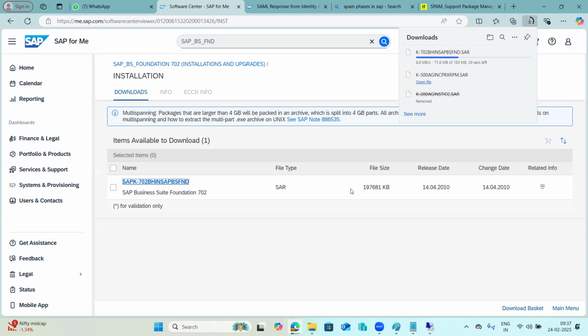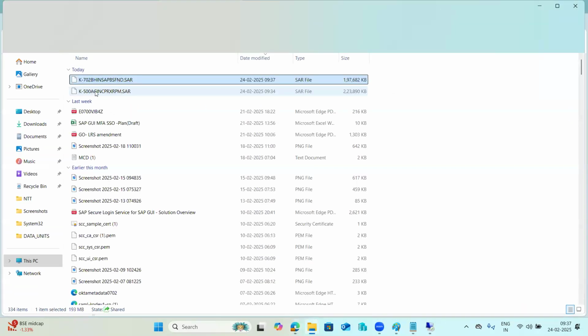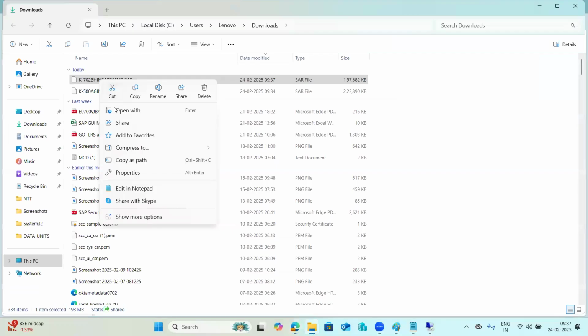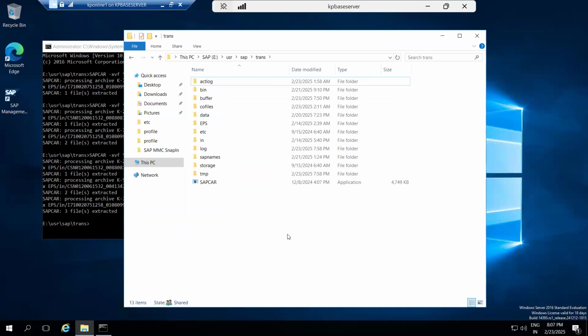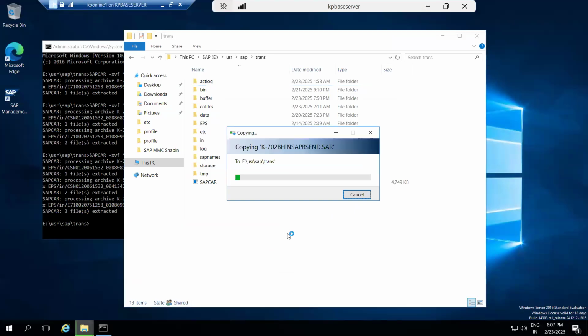So this is for SAINT, but when you are doing it with SPAM and SAINT, all the dependencies will be calculated automatically. That's what will happen in the systems here. Right, that is done. So now what we are going to do, just load this one again under USR SAP trans. Again, in trans, you need to move it here.